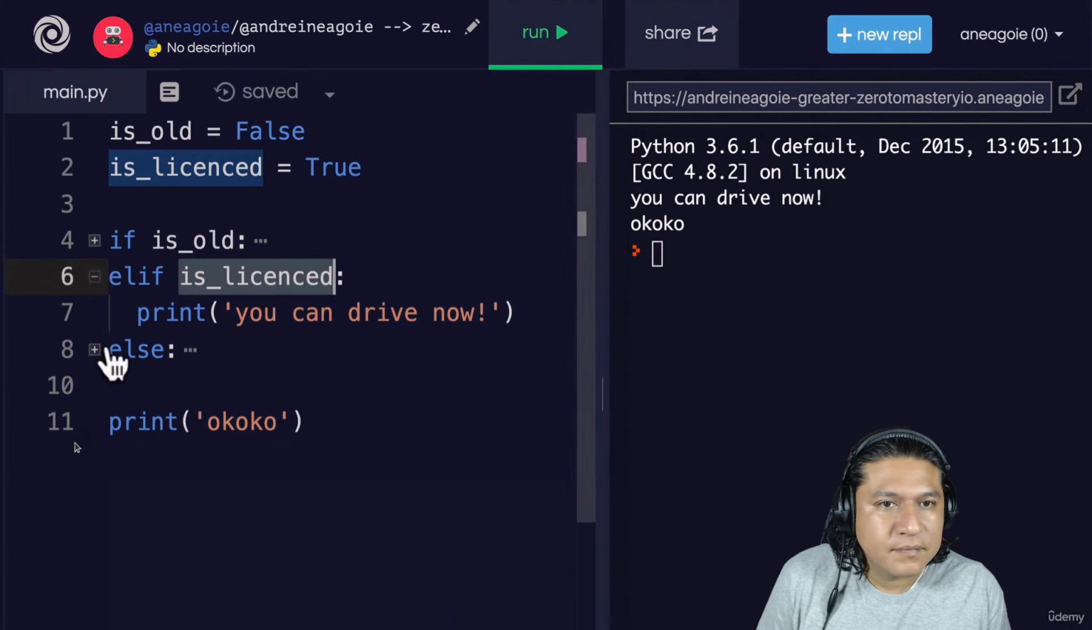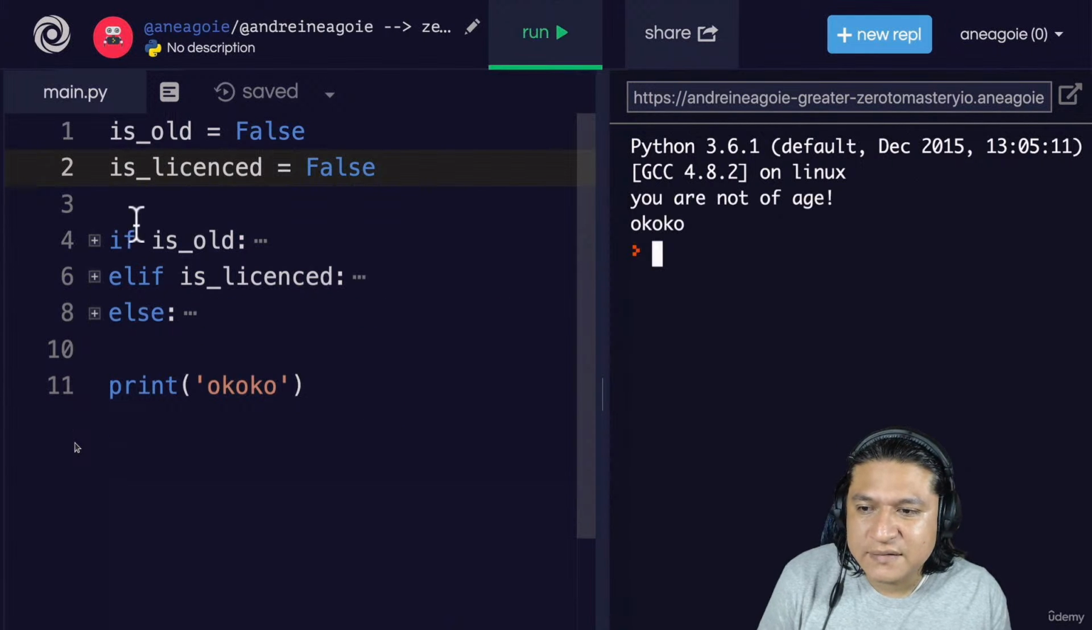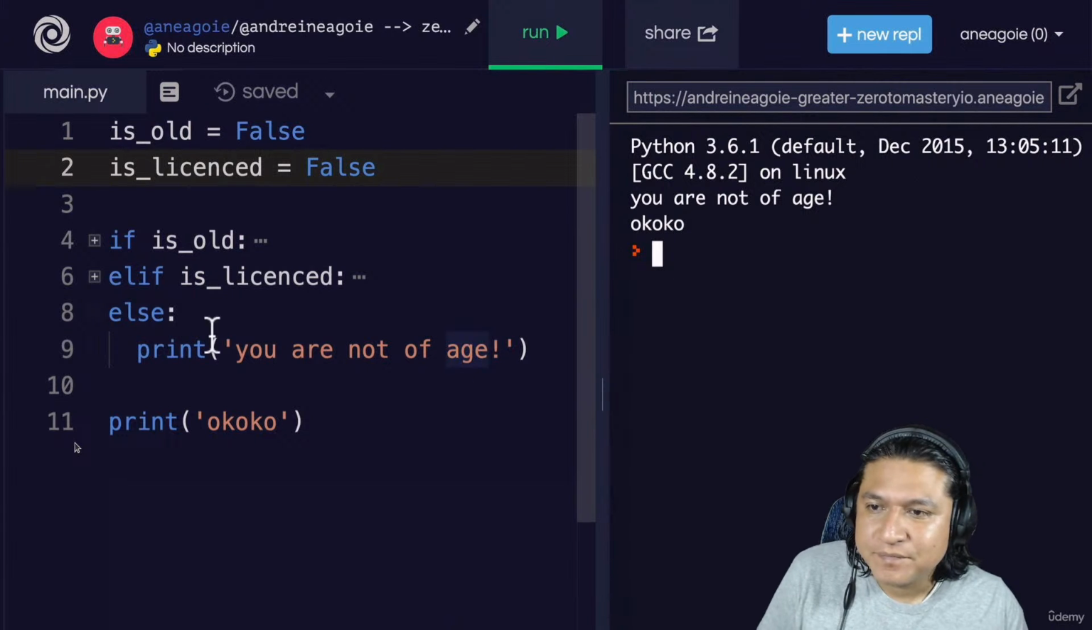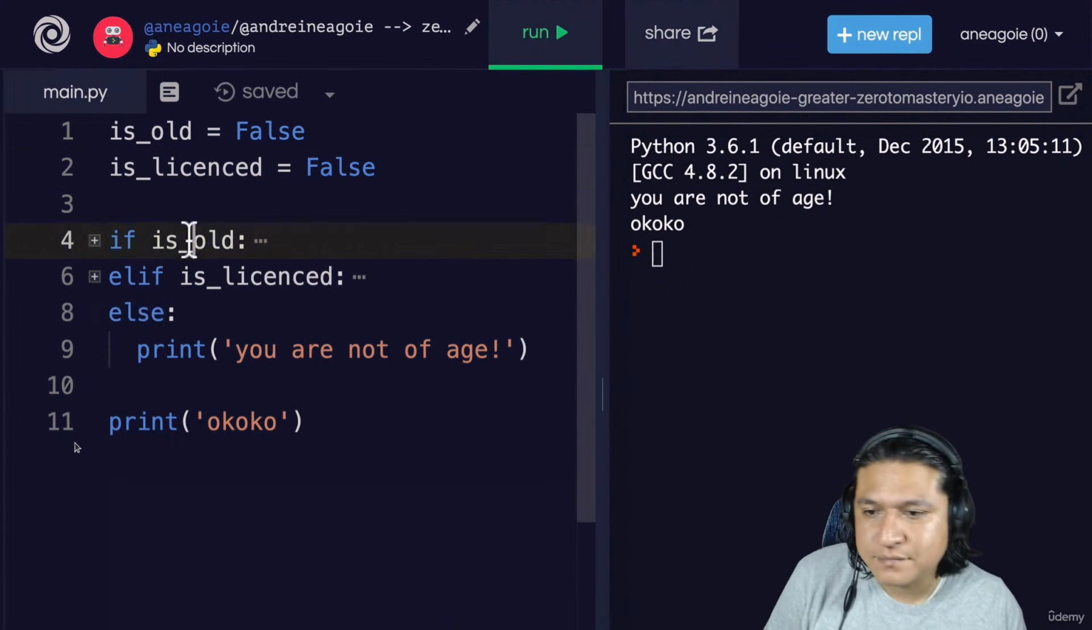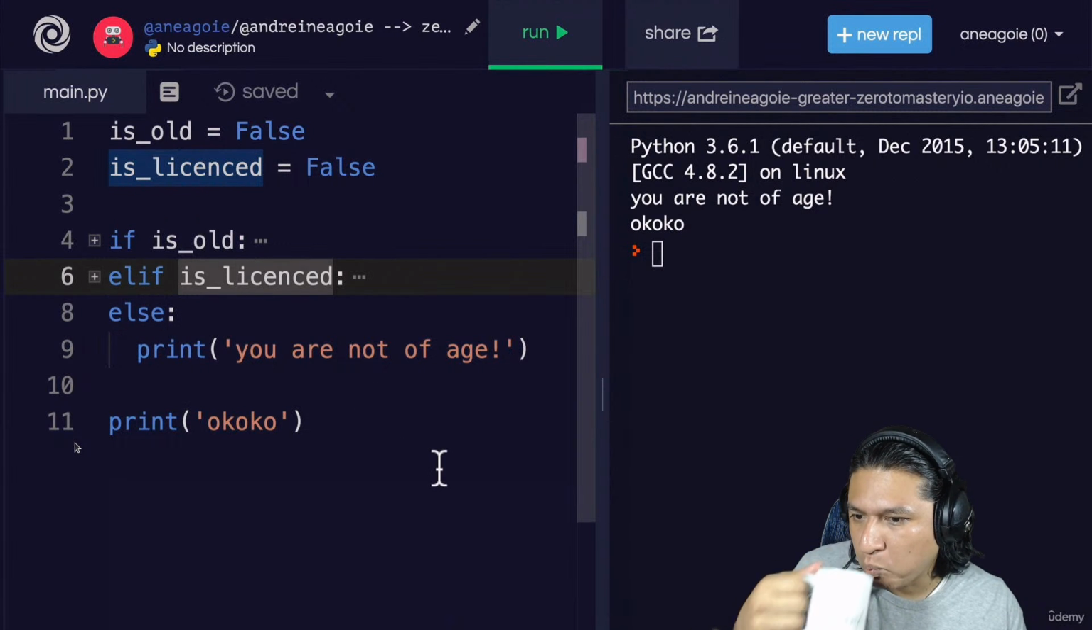So it works like this. What if both of these were false? Well, as you can imagine, the Python interpreter is going to run this, say, nope, this is false, this, nope, this is false. And then finally, it's going to run this. You see that else is a catch-all. That is, if none of these conditions are true, then we're just going to run this. So it's a backup in a sense. Hey, if all things fail, then just do this.